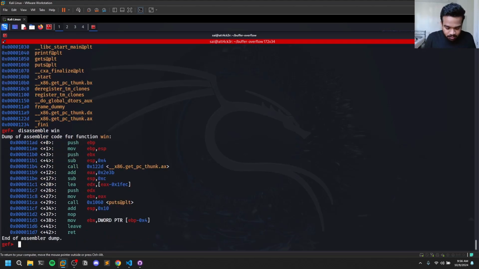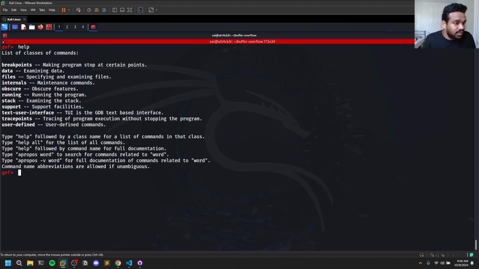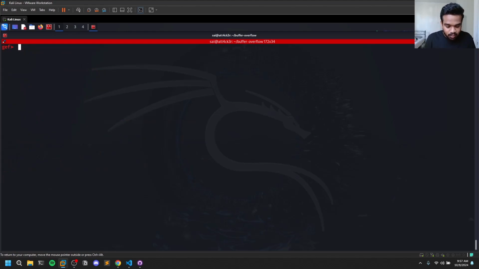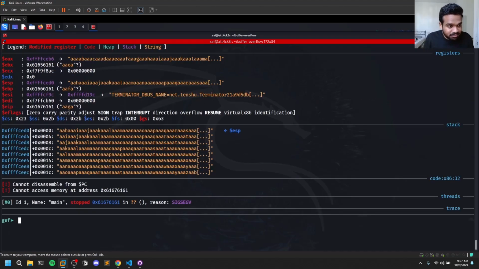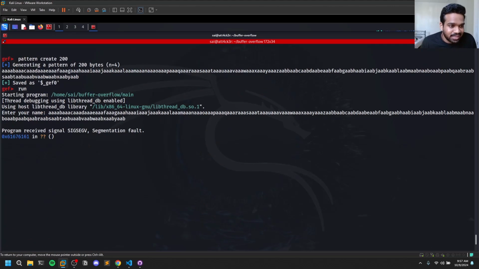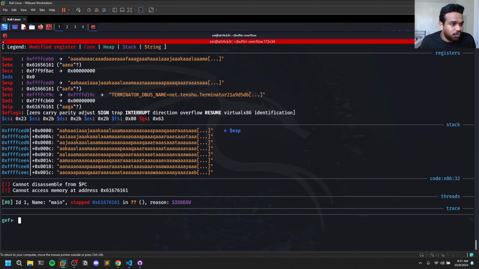And there are some other options. Help, so you can see what other functions and all stuff like that. One important thing is pattern create 200. This creates 200 bytes of pattern. So let's copy this and run. If you just run it, your binary is going to run. Just enter your name. Now you can see it got a segmentation fault, which means you rewrote your EIP here with AAGAA. This is pretty cool.